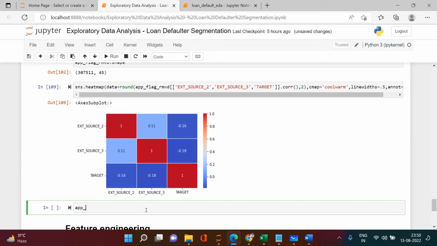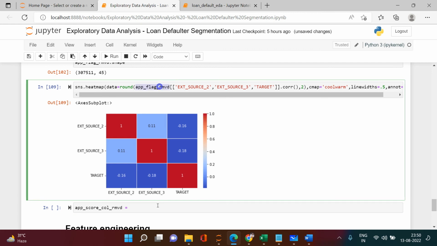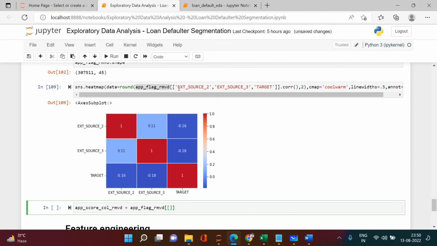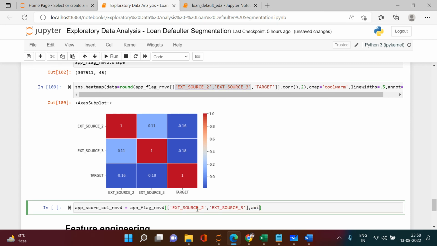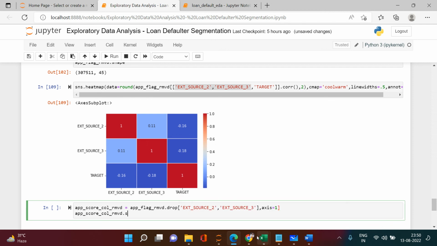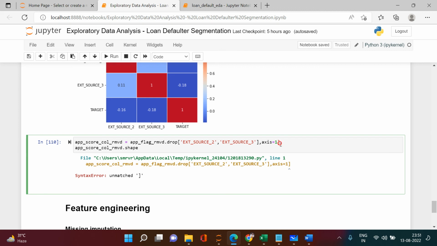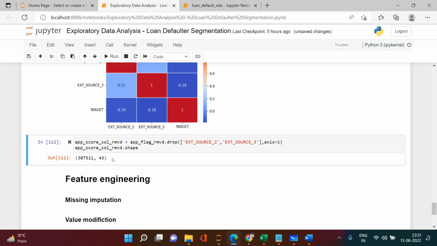So here I will create another data frame, app score col removed, equals flag removed, and out of that the columns which I want to remove are these two, just not the target one, because that's a very important one. All right, and here I will say axis equals 1, and here I just need to say dot drop, right? Otherwise it will again not work. Okay, now let me see what is the shape that we are coming up with. Oh no, there is one unmatched thing, and this I need to put over here. Okay, that's not required. Now we are left with 43 columns.